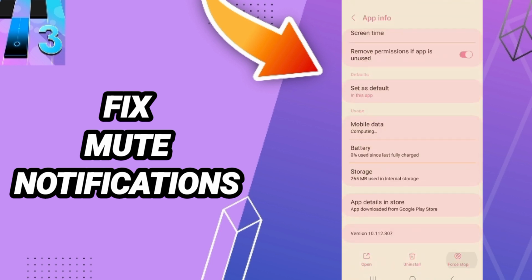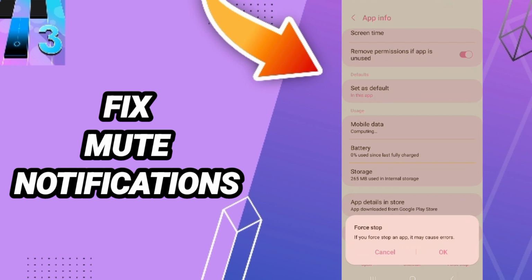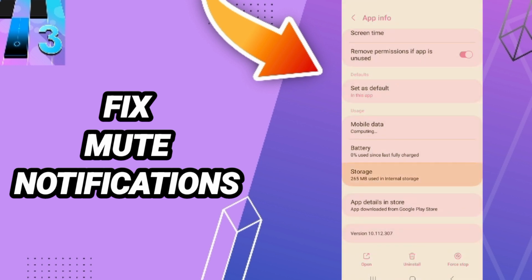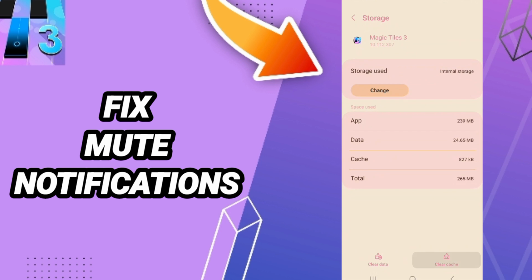Then you can click on the first step and click OK. Here we'll enter the storage window. Then you can click clear cache. Don't click clear data, because that can cause errors or can delete your account.